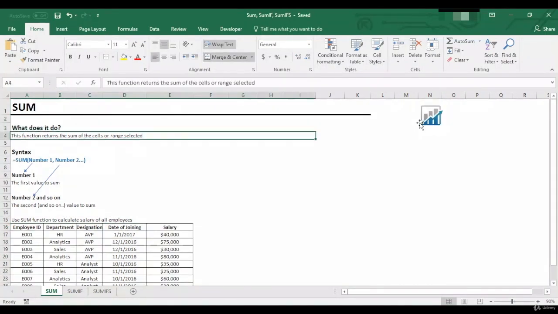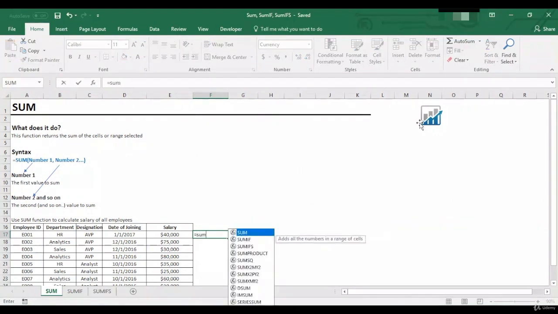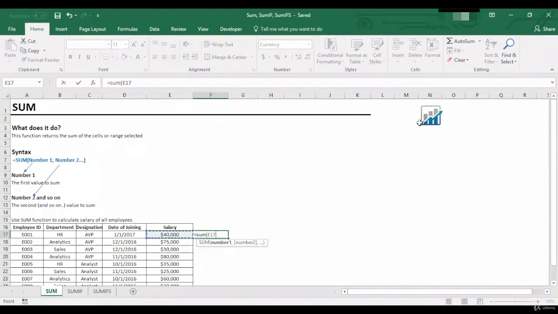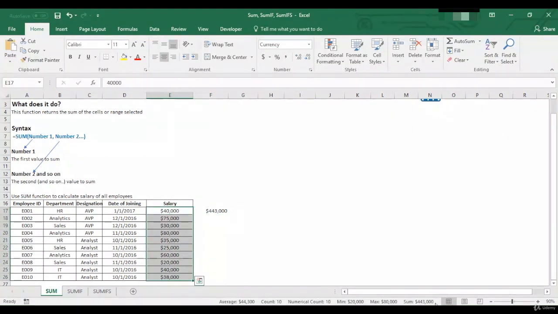Now, the SUM function, as the name suggests, is used to add numbers. The syntax is very simple. All you need to do is call the SUM function and then pass on the cells which you want to add. Now let's say I want to add up all their salaries. So I will call the SUM function, pass all the cells which I want to add, and click on enter. This gives me a value of 443k. So this is the sum of their salaries. So the SUM function is pretty straightforward.